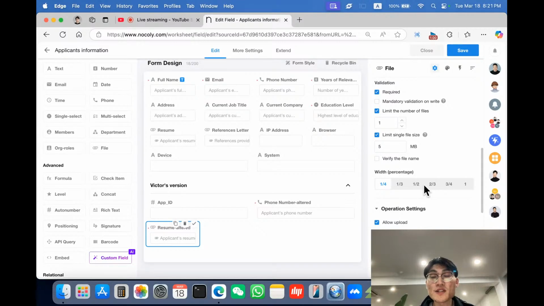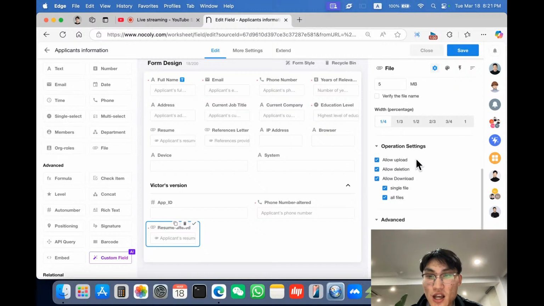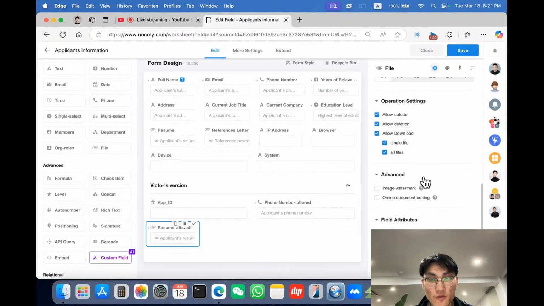But in some business scenarios, you may need to verify the file name to keep the data neat and tidy. So we do not care about that one. Operation settings: allow upload, allow deletion, allow download. Okay, single file, all files.